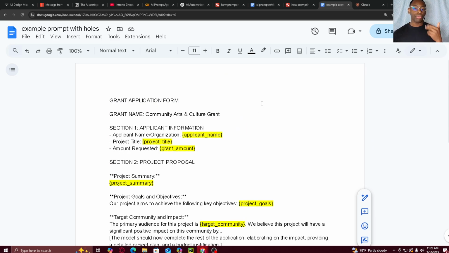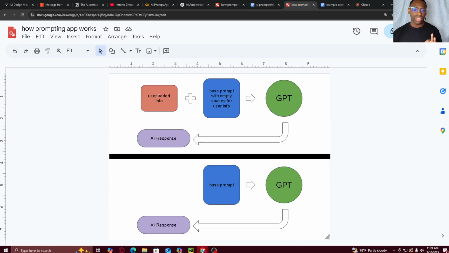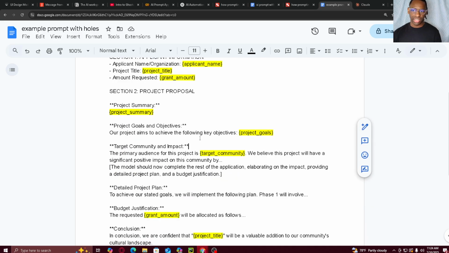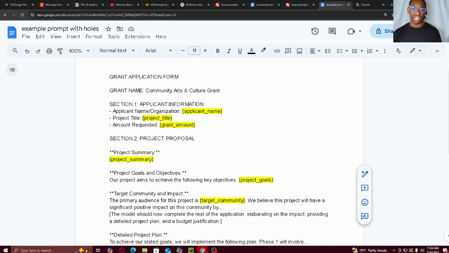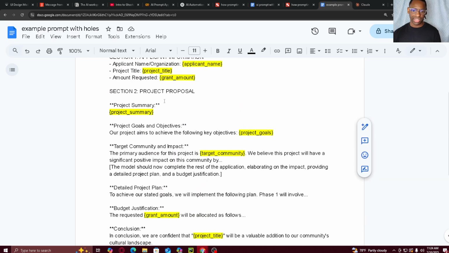And an AI can help you build a grant application so you don't have any errors. And all you got to do is give it a little bit of user information. So what we're going to do is give it just a little bit of user information. The base prompt is going to be everything that's black, not yellow. The yellow stuff, everything that's highlighted yellow, is the user added information, and then the blue, the base prompt with empty spaces for user info, is everything that is black, right? Everything that's black is that blue part.